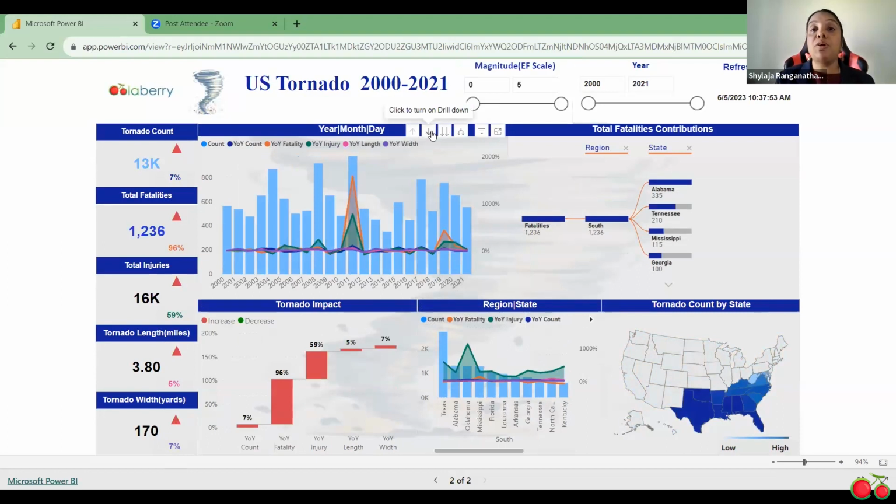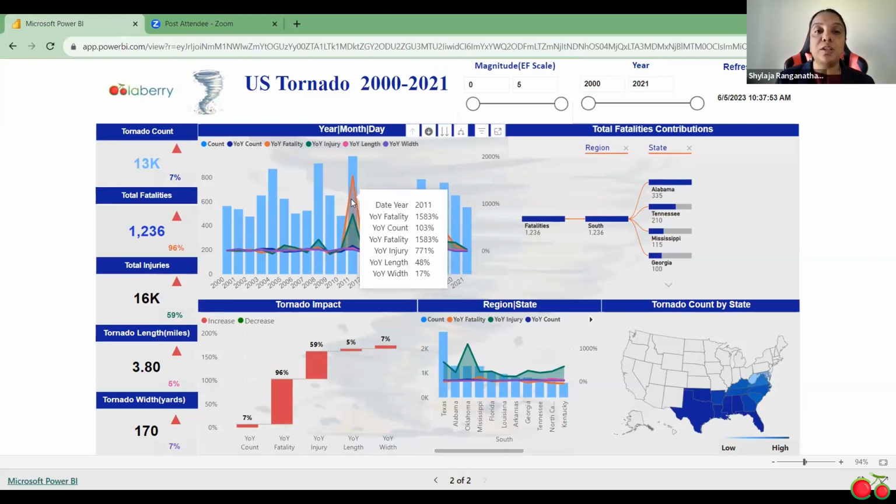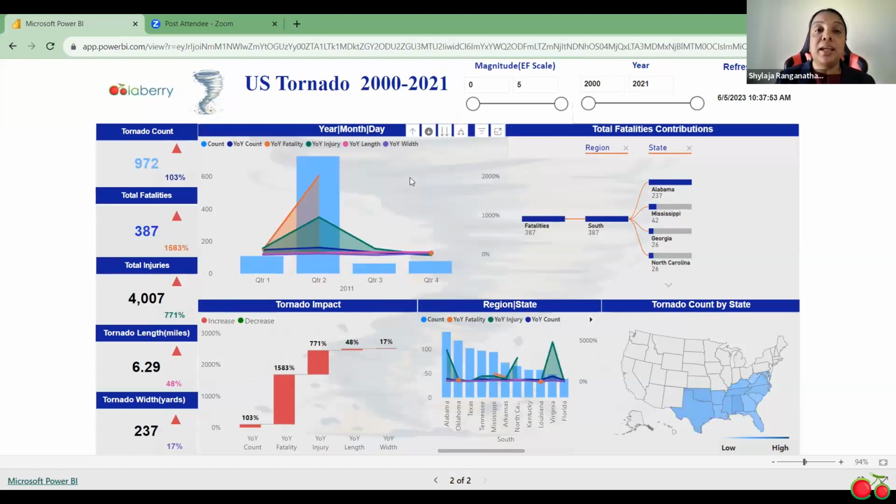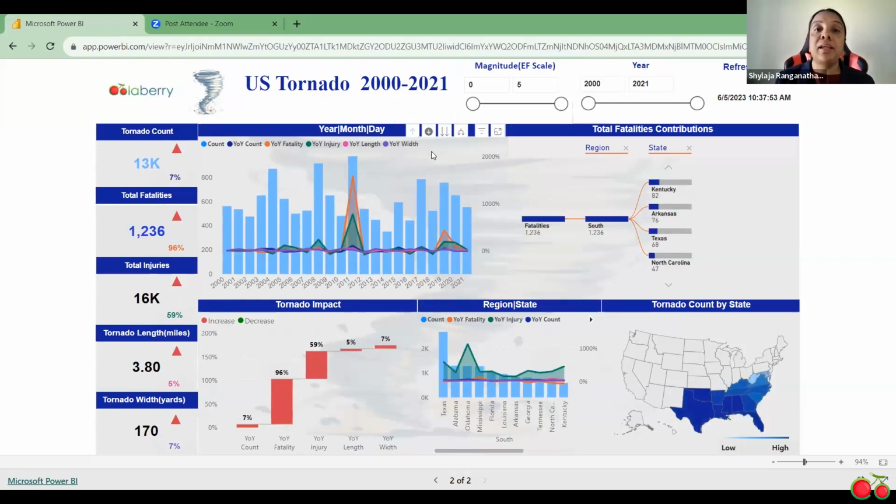But let's focus on the negative insights too. Now, as you can see, the year 2011 has the peak year over year sub KPIs. This orange line says the year over year fatality. I have color mapped the numbers with the year over year sub KPI values. So if we click on 2011, you can see that it is the maximum. The year over year value is maximum over the decade for 2011.